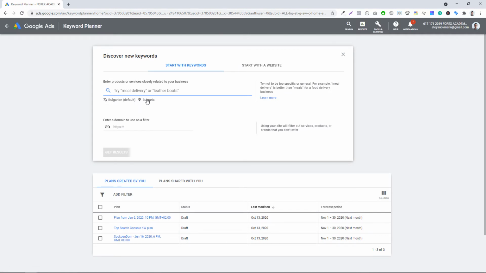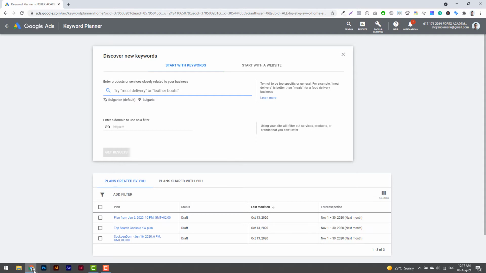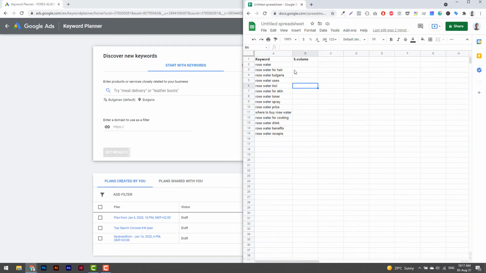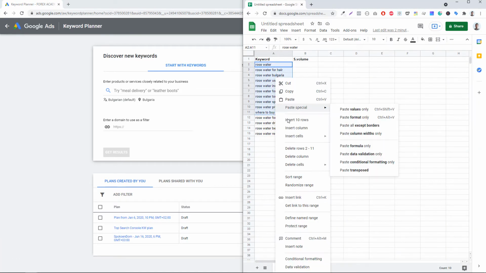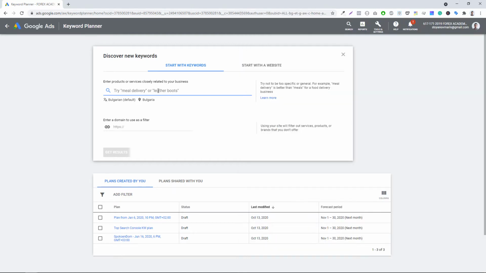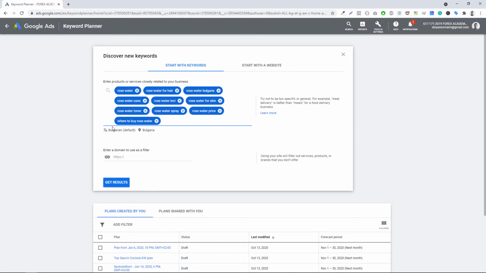So I will start entering my words one by one. Actually, what I will do is copy them from the sheet. Here it is. So I will copy the first 11 because there is a limitation. You can only enter 10 words at once. So here are my 10 words.